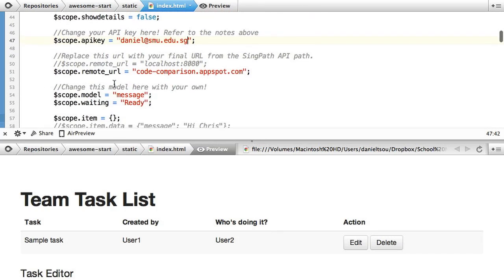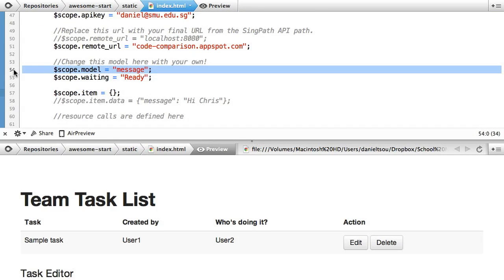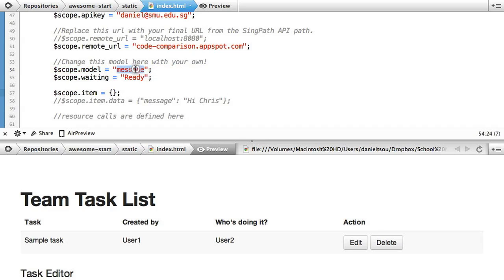The backend as a service stores all objects in a collection called a model. Every API key can have multiple models, each of which is accessed by a name. We can specify the model we want by changing the scope.model value in backend controller, found in line 54 of my file. In our case, we are calling our model task, and it will store the tasks in our to-do list app.